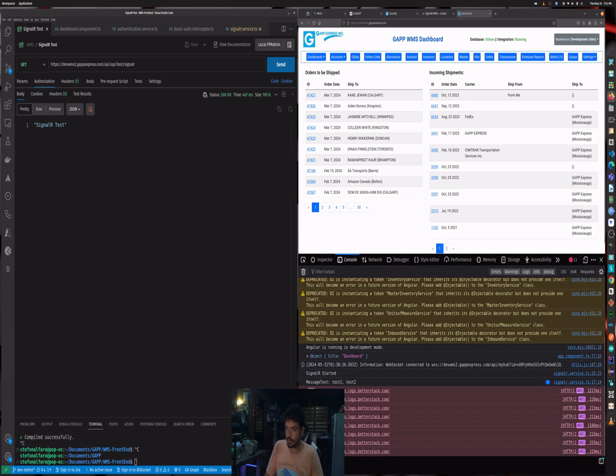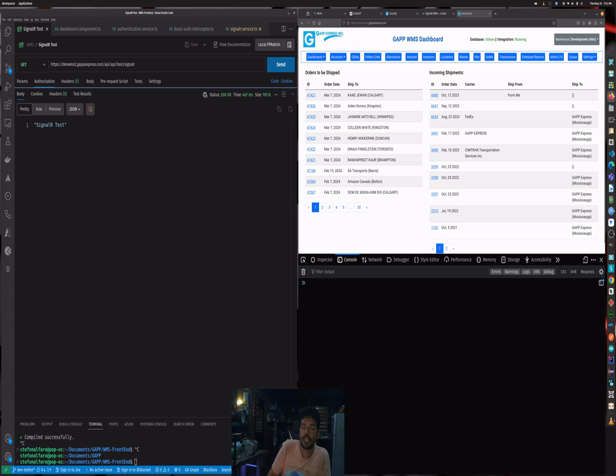So let me clear this out. If I use the Backend API, I can cause an event to happen in this web browser, in any web browser. It could be on my phone. I could have 1,000 different computers all connected to this, and it's essentially a publisher-subscriber model. Watch what happens when I click send.